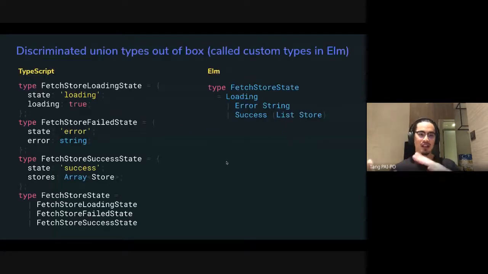What does it mean? The left side is how we use discriminated unions to build our fetch store state. It's categorized as an advanced TypeScript technique in the TypeScript documentation. However, for Elm, it's actually a pretty basic technique to use. It's called custom types in Elm. And if you don't use these kinds of type techniques, it's hard to do anything, basically. So that's why I call it a primitive.